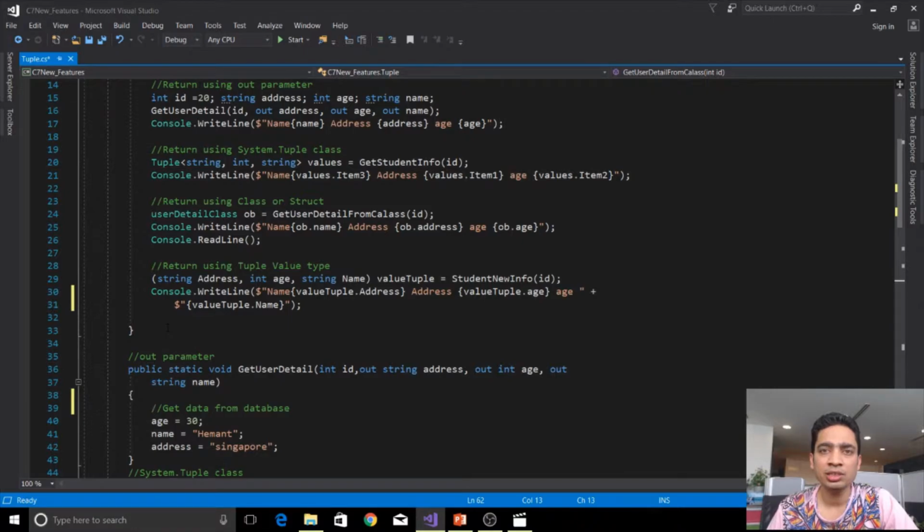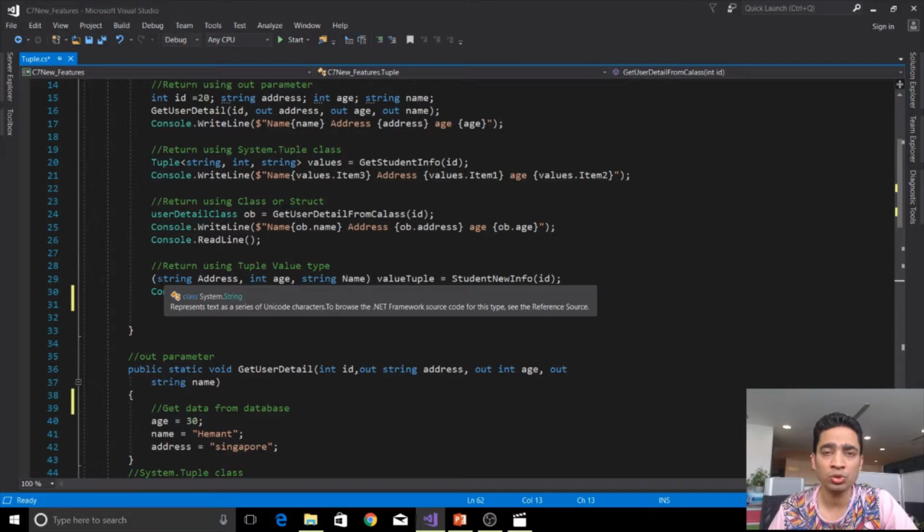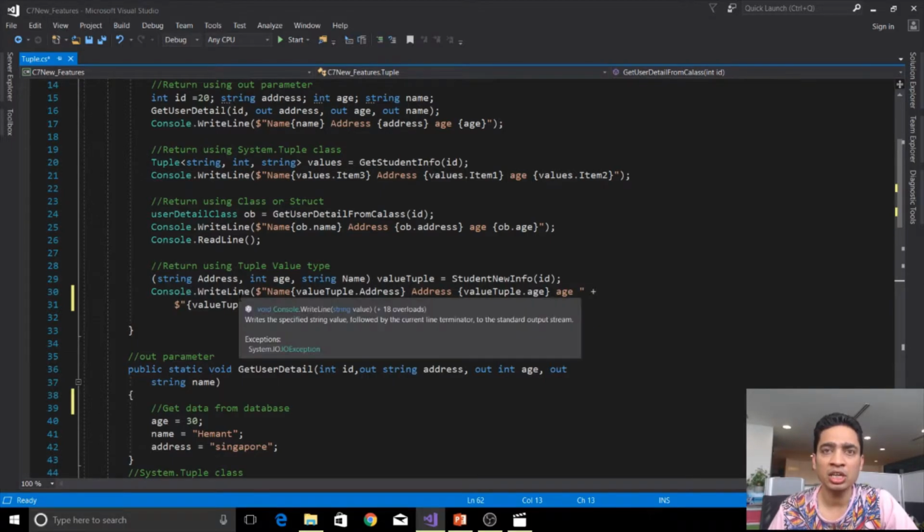So finally in C Sharp 7, tuple values were introduced. This tuple value had a lot of advantages over its counterpart. One of the advantages was that it was a value type, so it was not that memory intensive. Other was that you can name your returns.